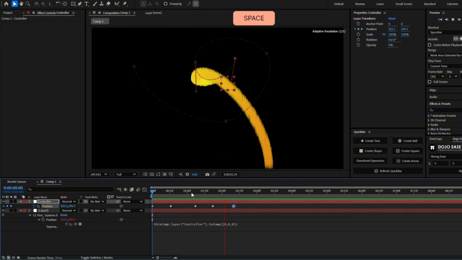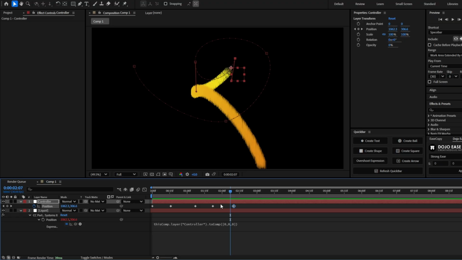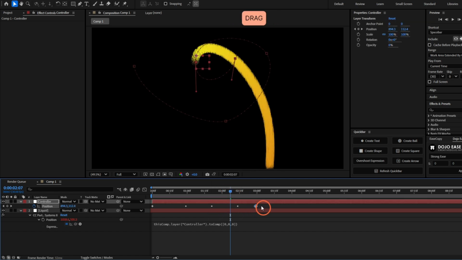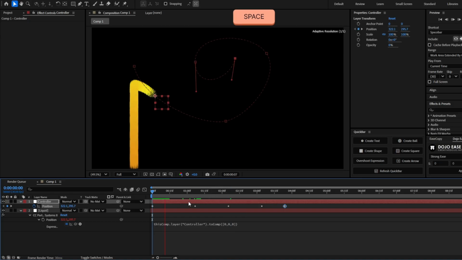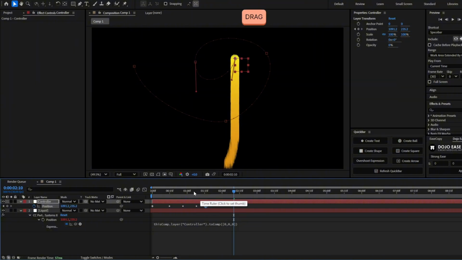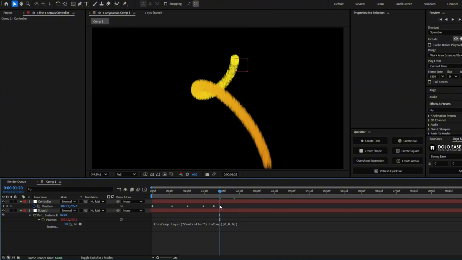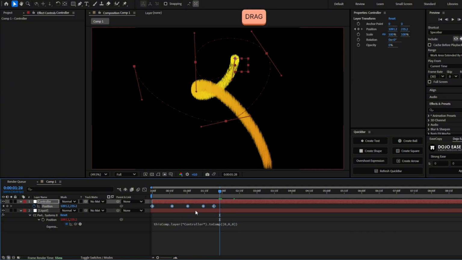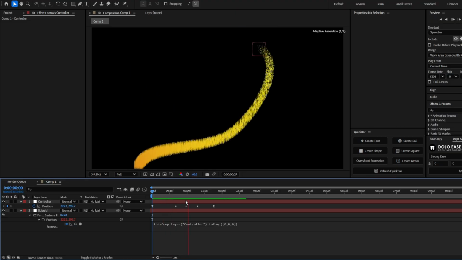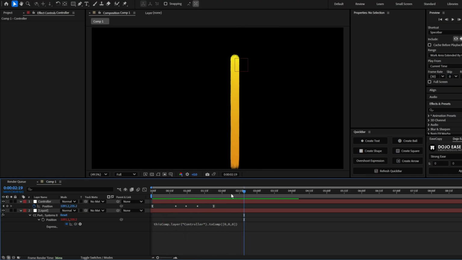We have this animation, and the thing here is that we can select all the keyframes between the first and the last keyframe, right click and select Rove Across Time. And now if we make this take longer, you will see the motion will stay constant. Also if we make this faster. And another thing we can do is select these keyframes and apply Easy Ease with F9. In this way it will have a slow in and slow out to make the animation smoother.